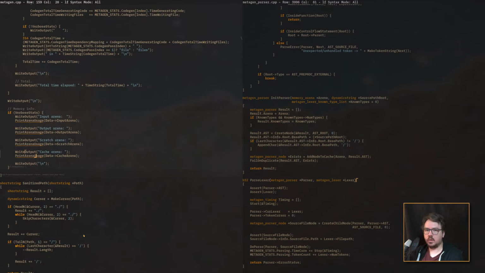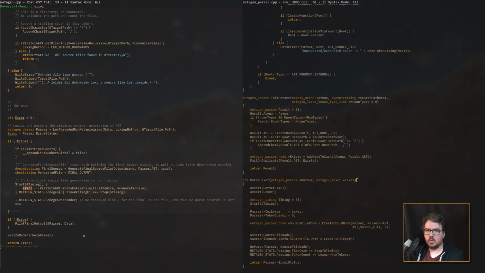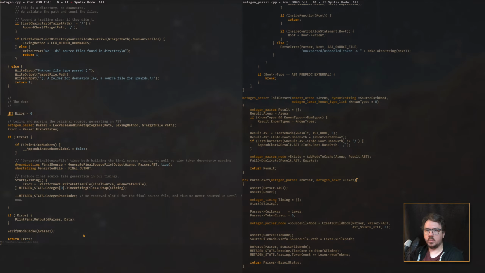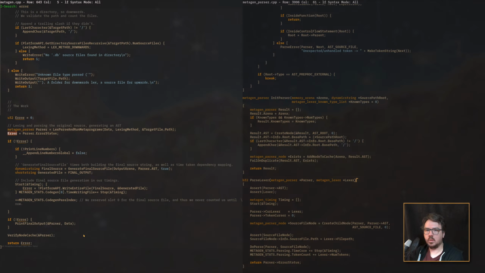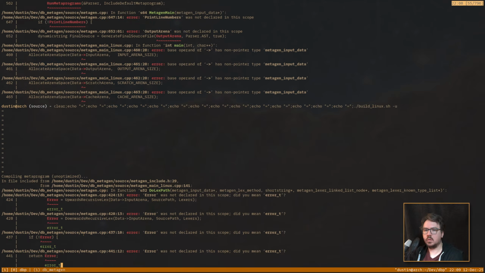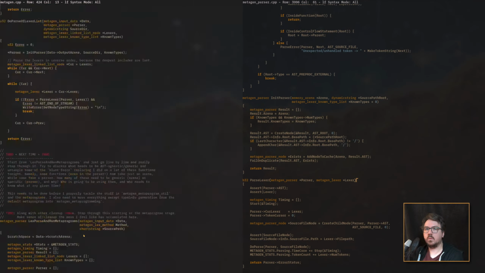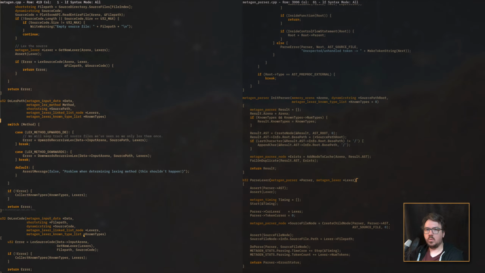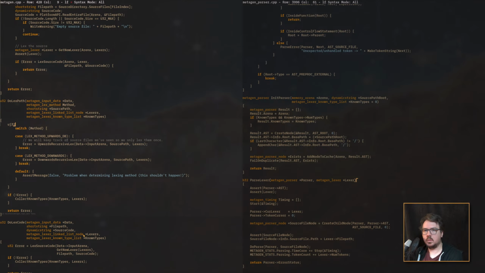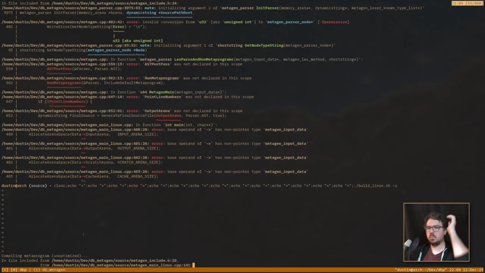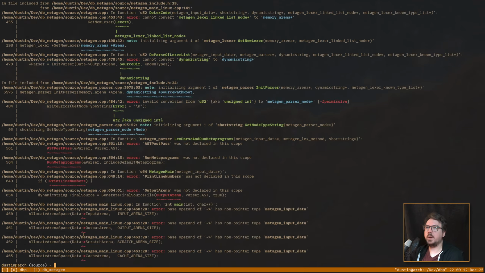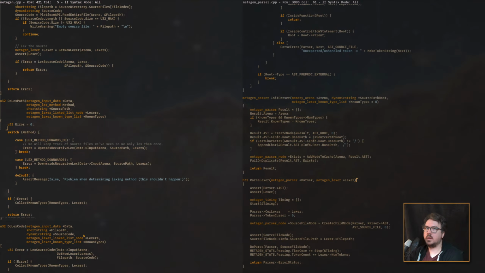Error was not declared. This is a U32. Wait, where was that not declared? 424. You are correct. Okay, we are down to one page of errors. Cannot convert that to an arena. Get new Lexer. Yep, that takes an arena.